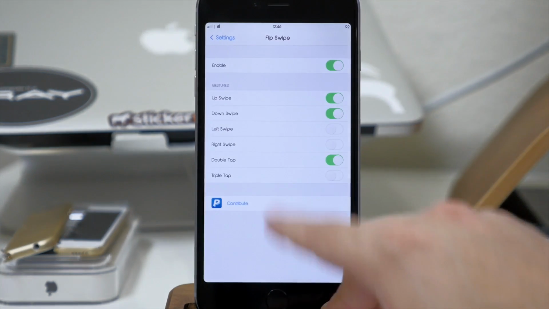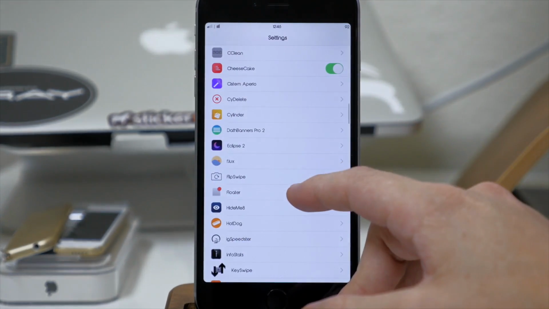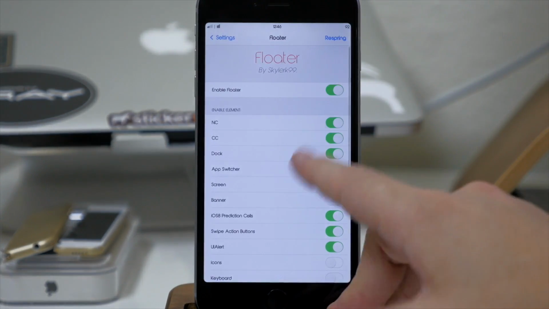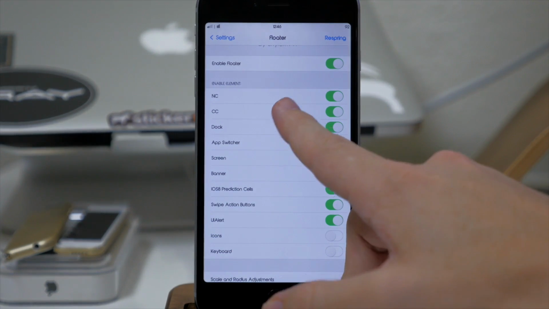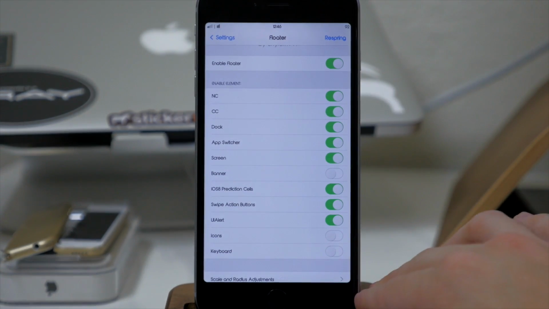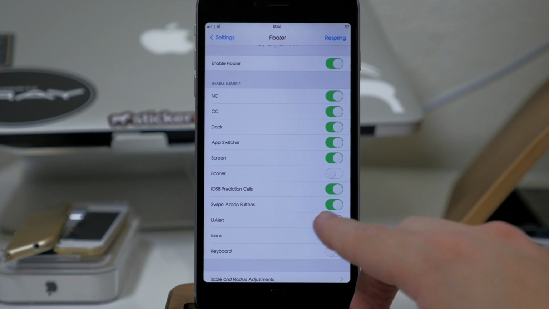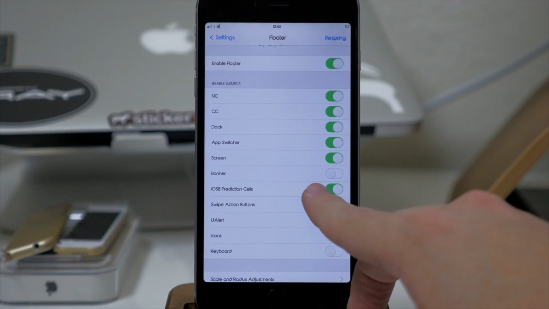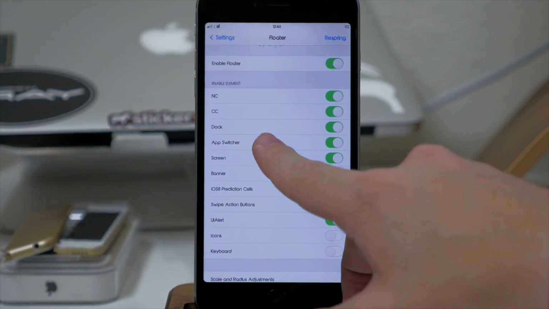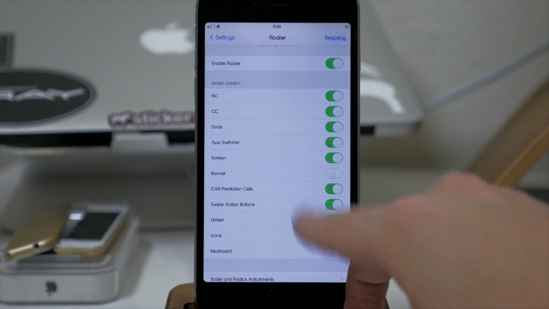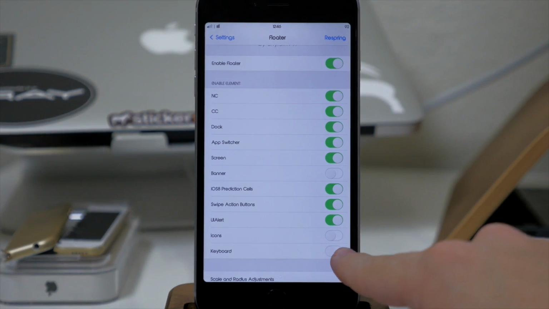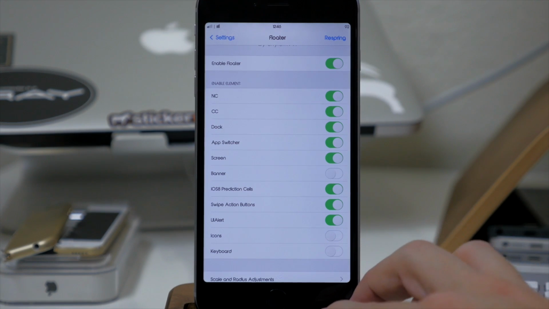So if we go into the settings for this, just to begin with, and tap on that, you can see that once you enable this, you have the options to enable specific elements for this tweak. So you can see that we have the UI alert, swipe action bubbles, iOS prediction cells, banner, screen, app switcher, dock, control center, and notification center. You also have it for the keyboard as well as icons if you want to toggle that on.